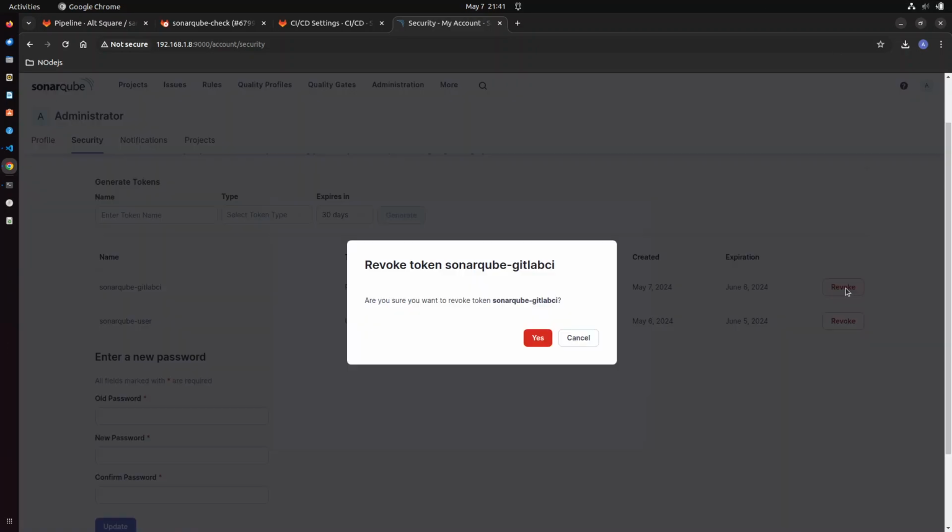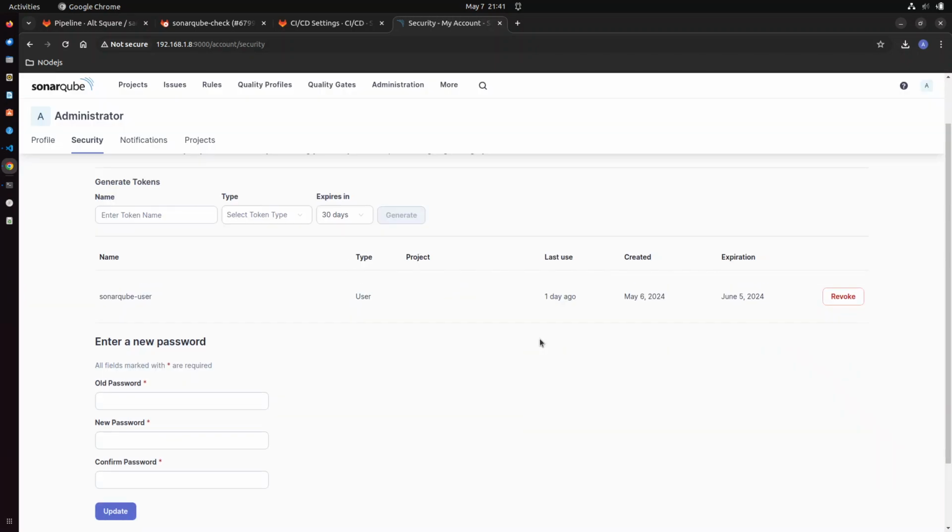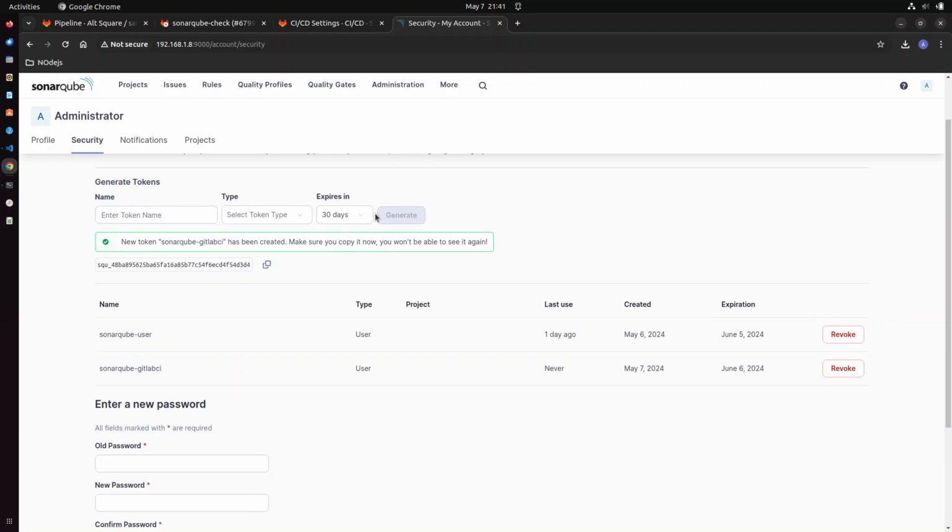So go ahead and revoke this. I don't want this one. And create a new one: GitLab CI, with token type as user token, and generate it. So here you go. Copy this token.